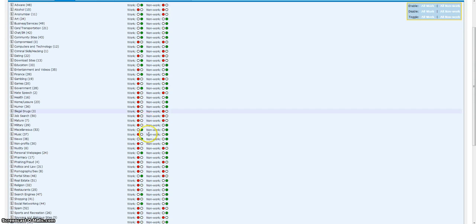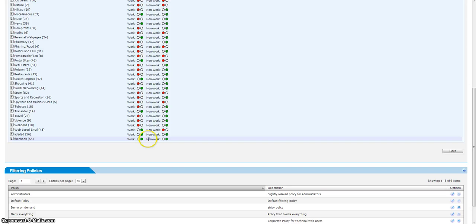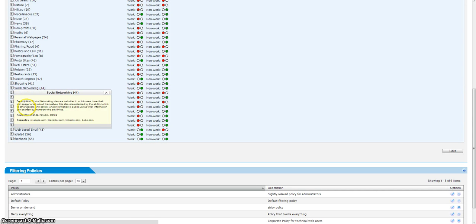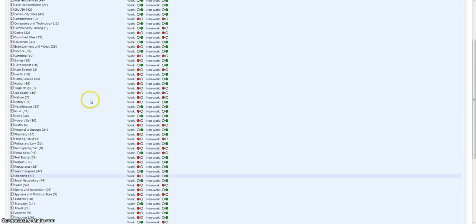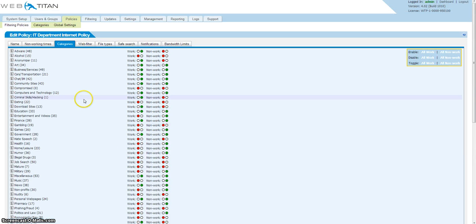So you can be flexible with the categories, and if you're wondering about any specific category, what it consists of, you can click on the icon here and you can see here keywords: social networking, MySpace, Friendster, LinkedIn, Bebo.com. So there's 54 predefined categories built in, but also you're not just limited to the 54 categories.